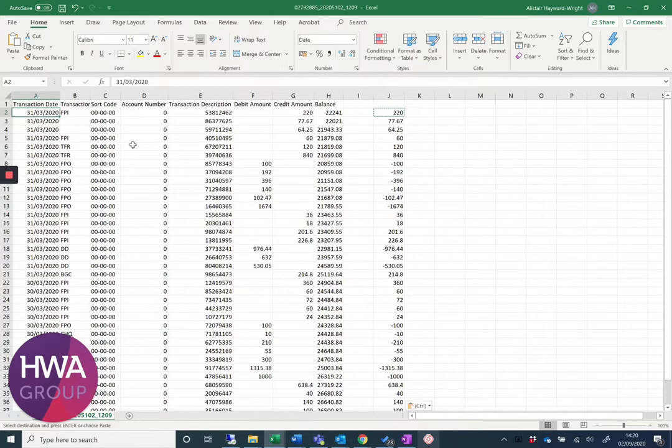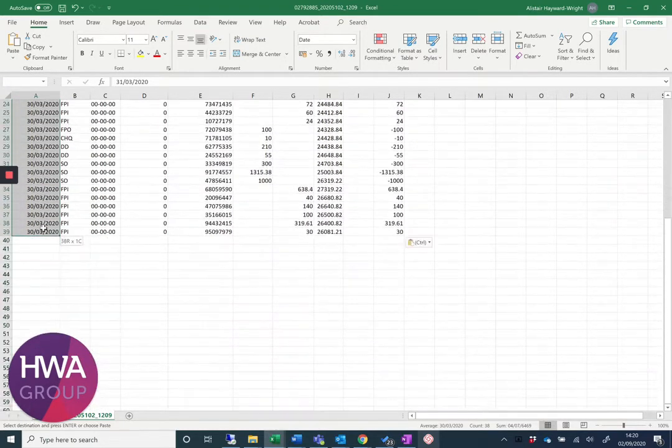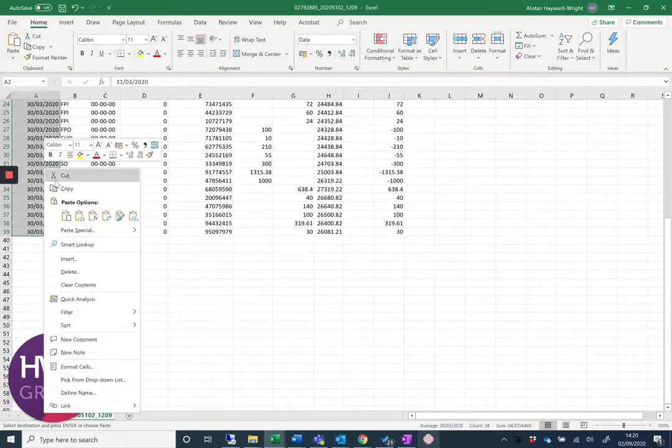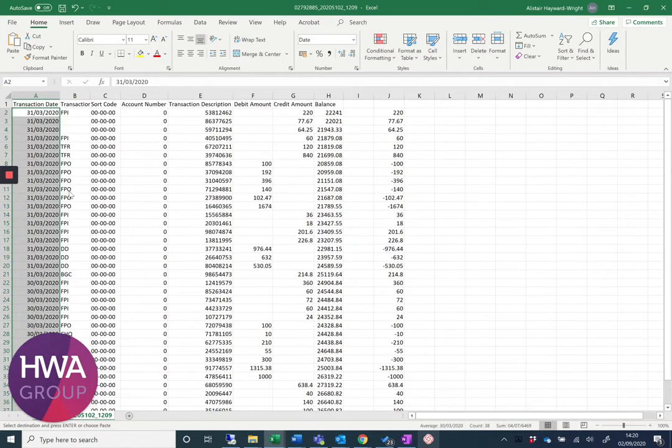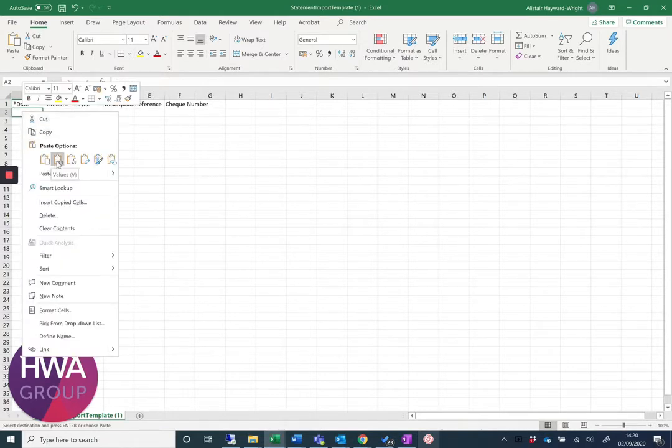So now I'm going to flick back to my downloaded file from the bank, and we've got our date information. So I'm going to select all of the information in that column. I'm going to right click and copy that, and I'm going to go into my Xero template. And I'm going to right click and paste.